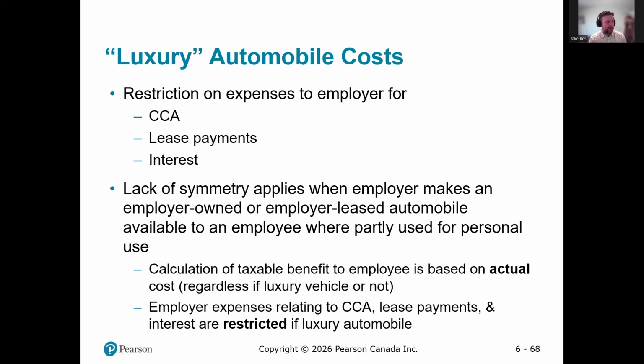Okay, I want to stop this video here. In the next video, we're going to go into automobile costs and what can be deducted from the point of view of the business.